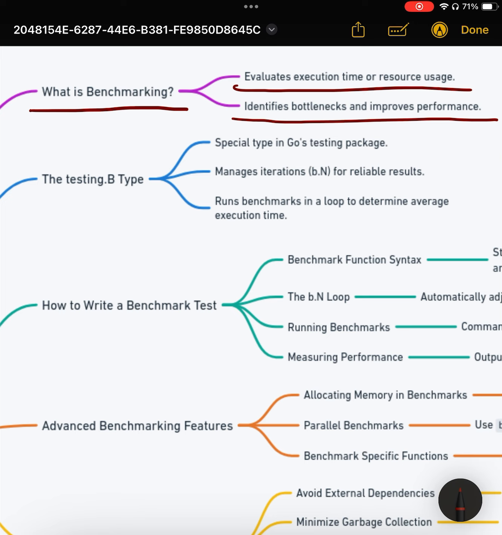How to: the testing.B type. The testing.B type is a core part of Go's testing package designed for benchmarking. It automates the process of performance measurement. It is a special type in Go's testing package, a dedicated component within Go to facilitate benchmarking.